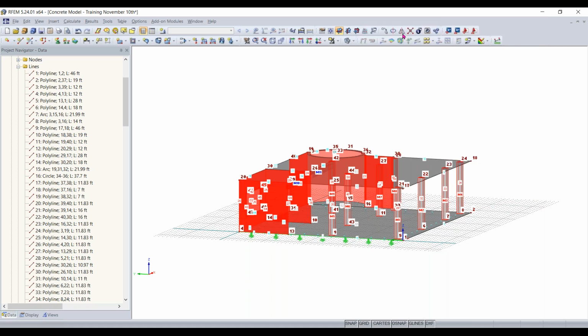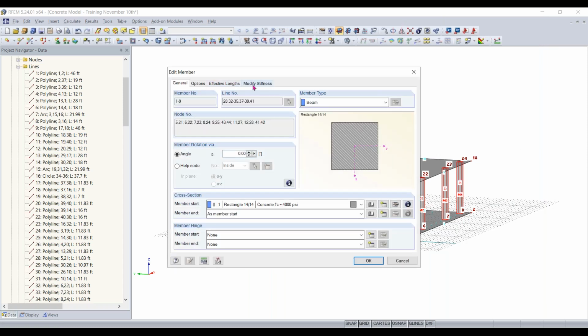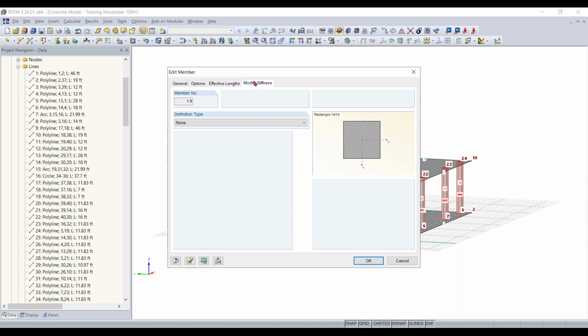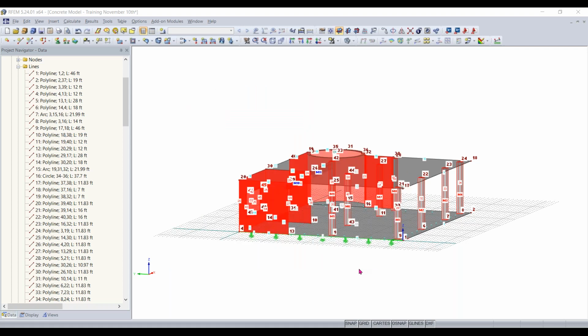And then I want to go to edit. I could have also just double clicked on the columns to edit them. Go to modify stiffness. And then under definition type, since the structure would be for this example modeled according to the ACI, the American standard, we can click on that. And then the component type is columns, and our multiplication factors are taken automatically from the standard, so we don't need to worry about entering those manually. So we'll click OK.